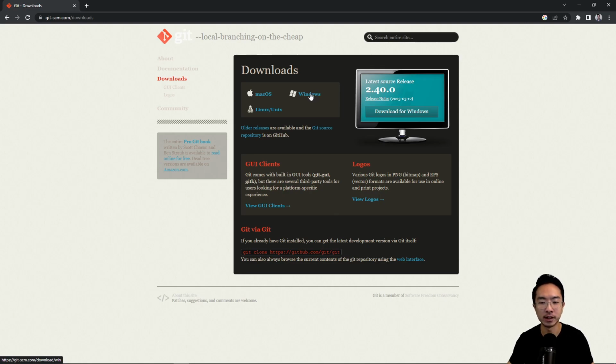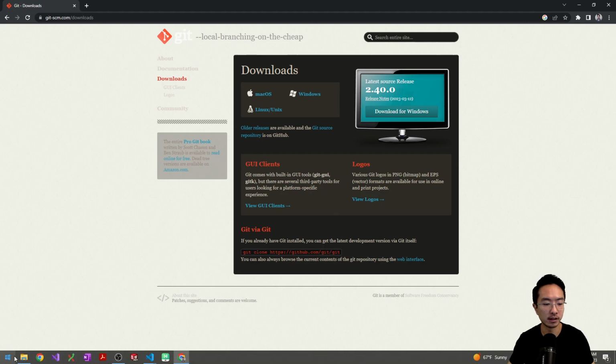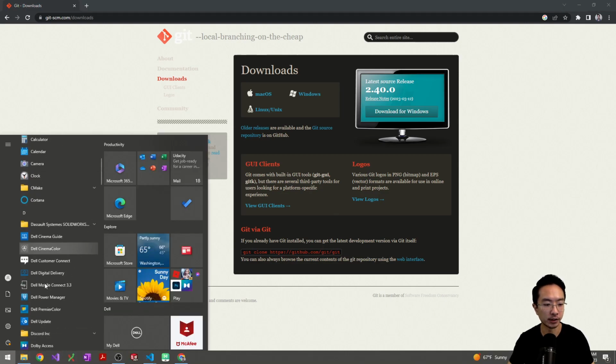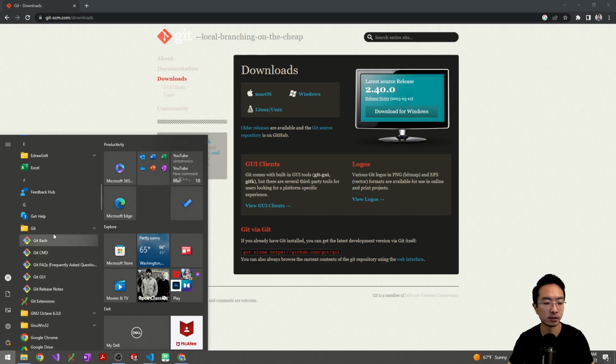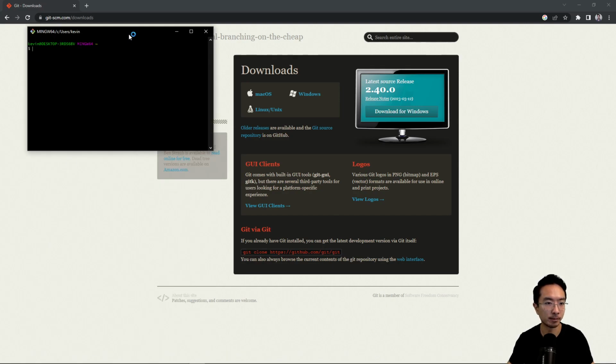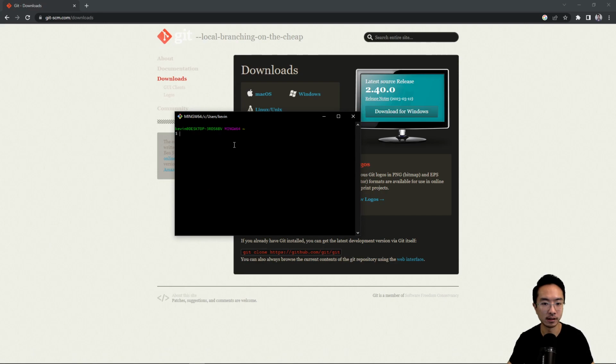Once you download that, you're going to run through the application. And I just checked everything by default. Once you're done, you could go here to your Git, you'll see this folder here, and this should mean that you installed it correctly. So if you go to Git Bash, this is pretty much like a command window that you can open up where you could run your Git commands.